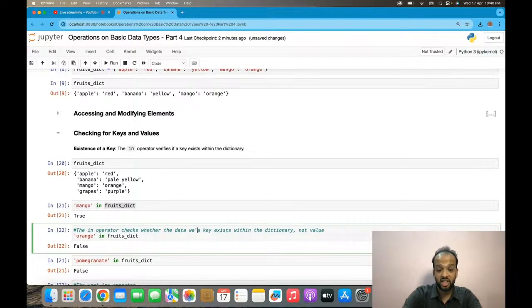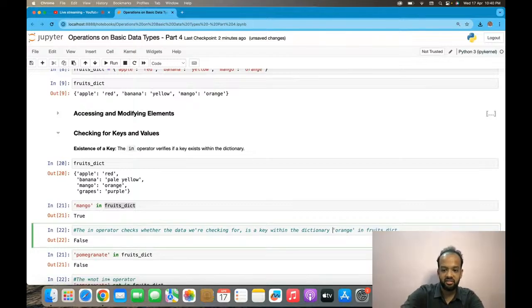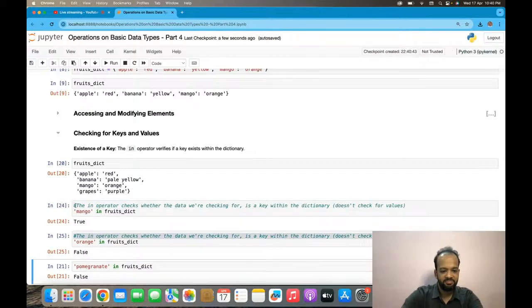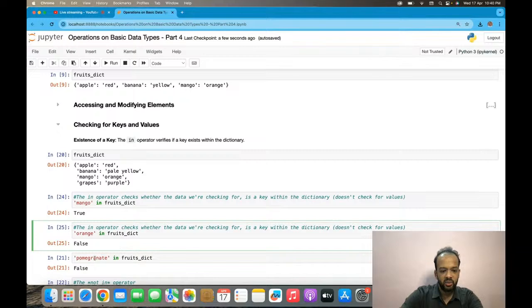It checks whether the data we are checking for is a key within the dictionary. It doesn't check for values. Okay, so this is clear. It doesn't check for values.